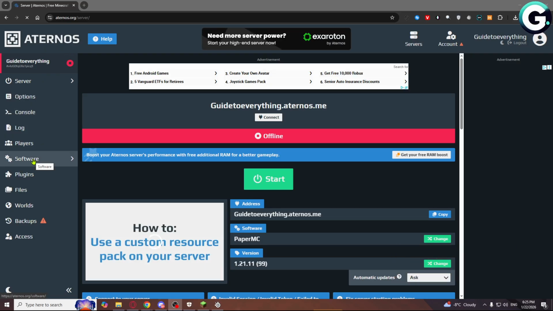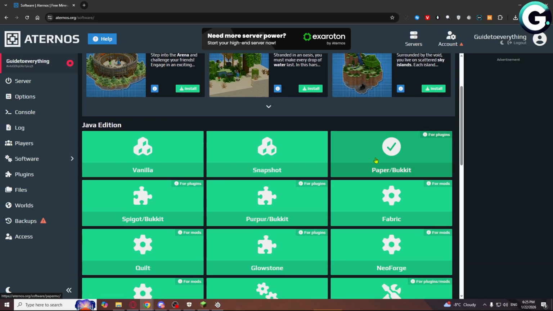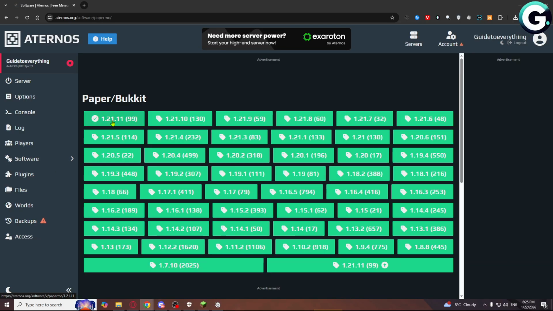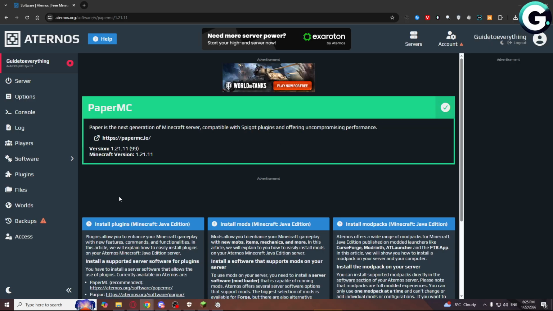So first of all, what you'll need to do is go to the software right here and install Paper Bukkit version. So select the version that you're going to play and click right here on install.